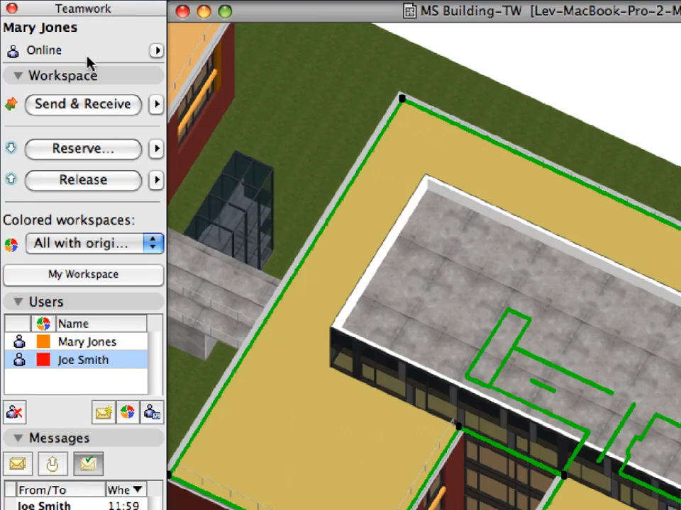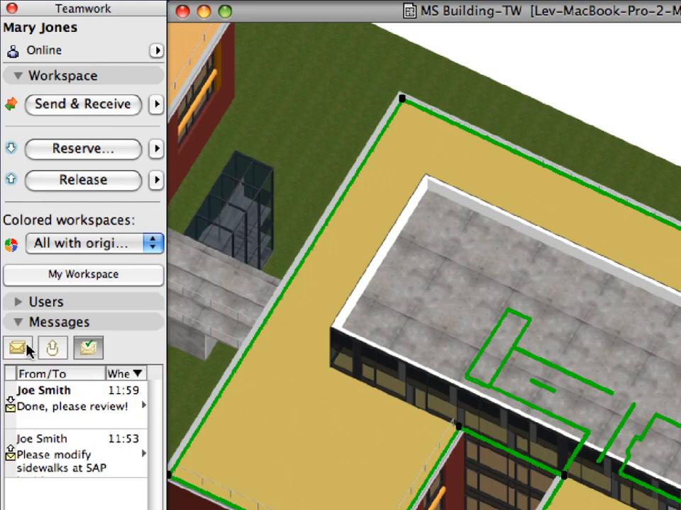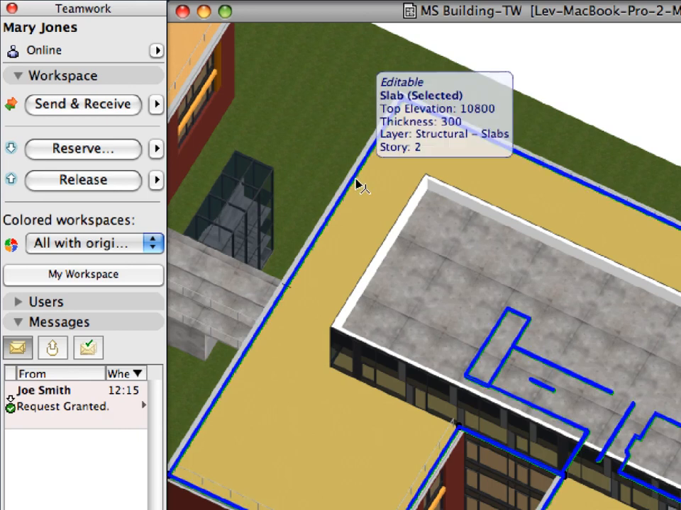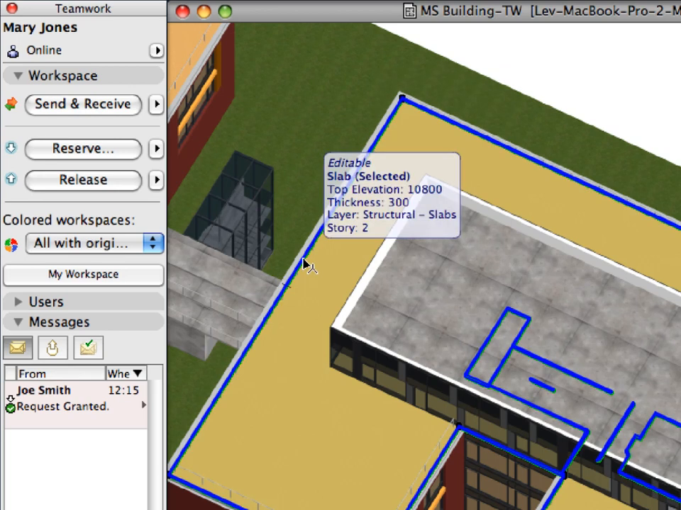Switch to the ArchiCAD instance of Mary Jones. Check the To Do category of the Messages panel of the Teamwork palette. The new message shows that Joe Smith granted the requested slab. It is also visible that the selection hotspots of the selected slab have changed. It's already in Mary's workspace.